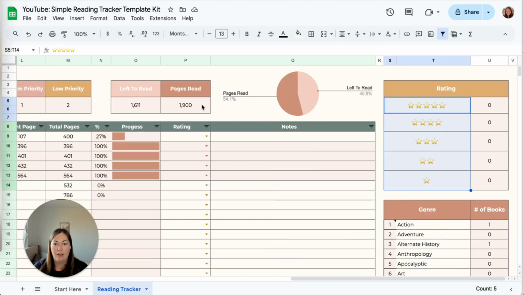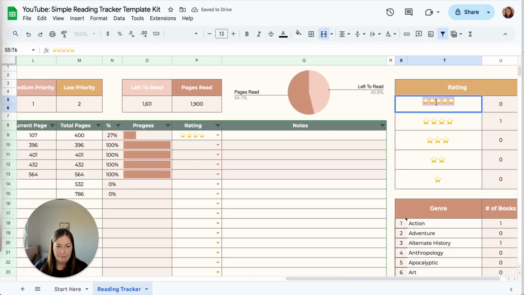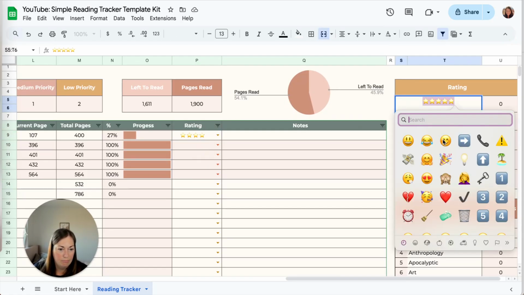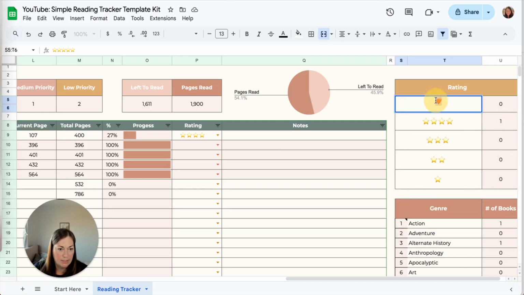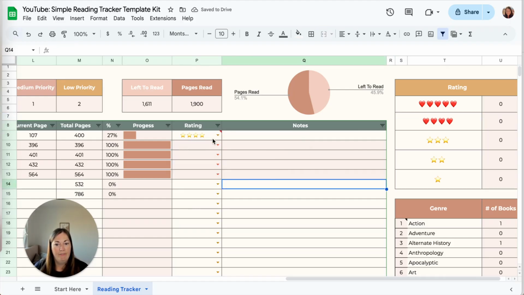I'm going to close out my lovely sidebar, and then here is my dropdown. So if I wanted to change any of these, I can easily change them. Let's say I want to do hearts instead. So I can do 5 hearts. And then I could do 4 hearts. And then it would automatically update. So as you can see, it's saying it's invalid.